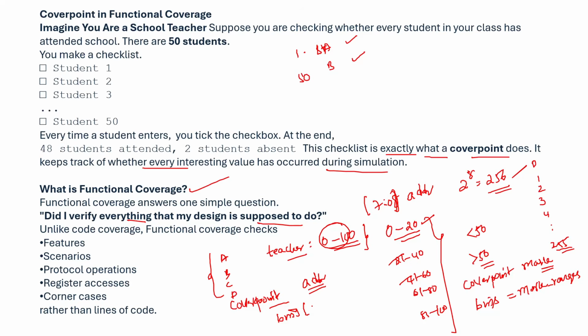Bins, brackets, equal to some range. 0 to 20, this is one bin, and 21 to 40, this is another bin. In this way we need to check that. Okay, clear?